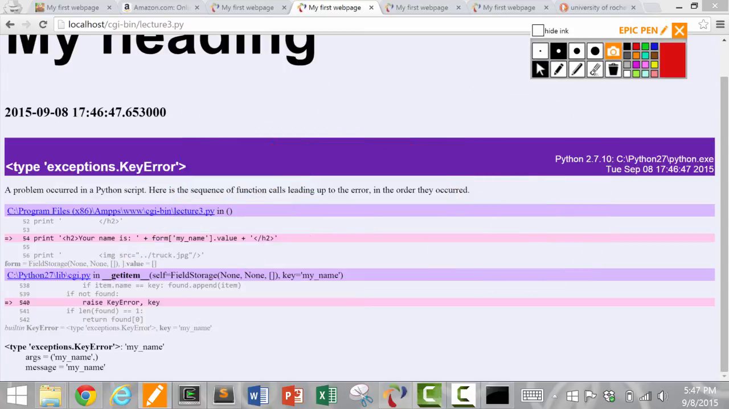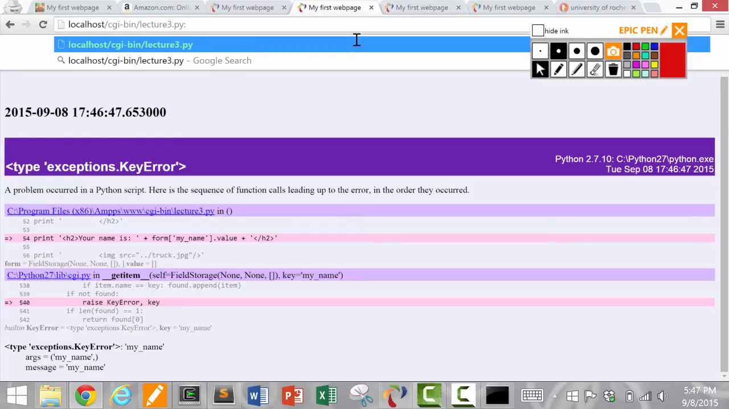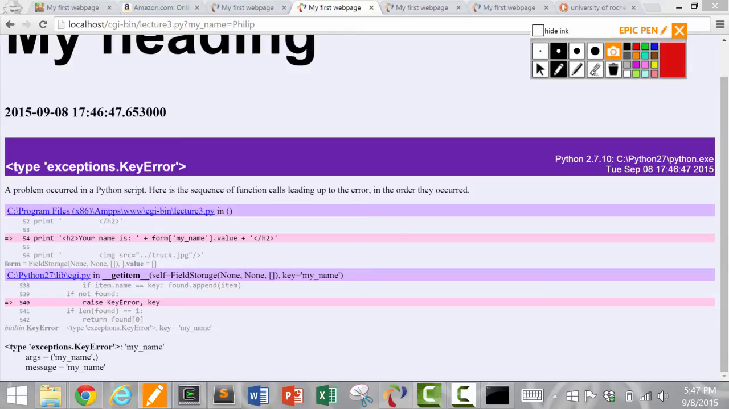Okay, so let's fix this error. The way to fix this error is we need to actually pass in my name. The way to do this is a question mark, my underscore name equals that. So let's read this URL. What this says is I want lecture3.py, which is the name of the file.